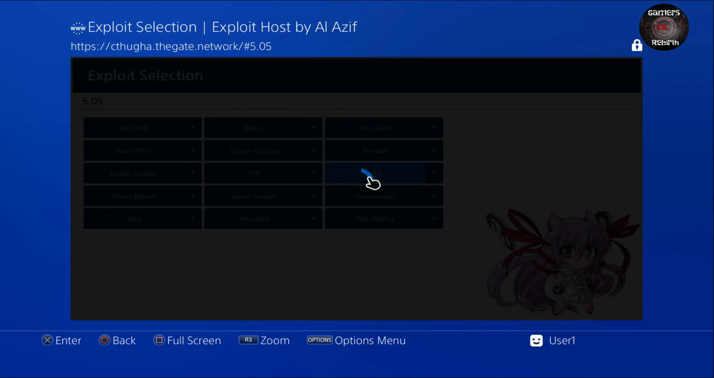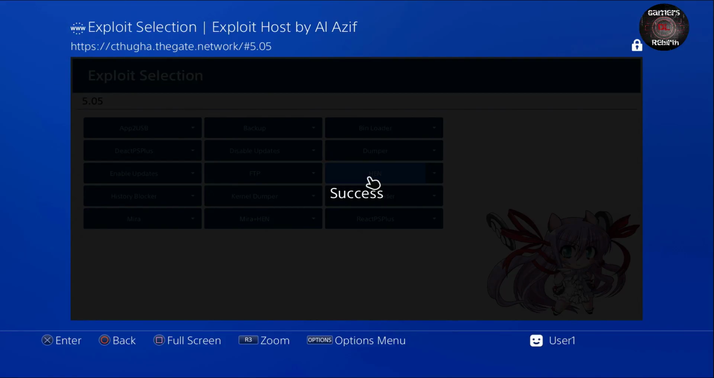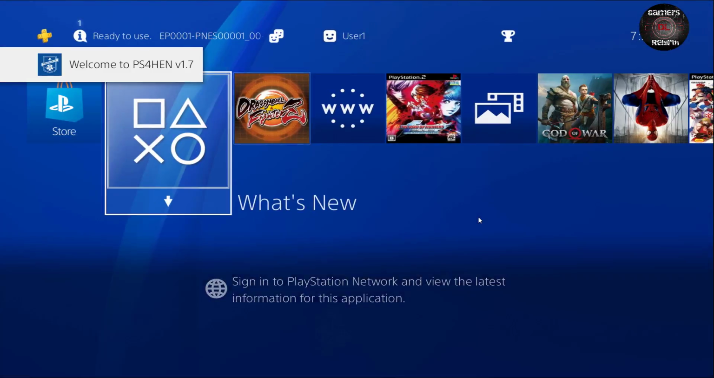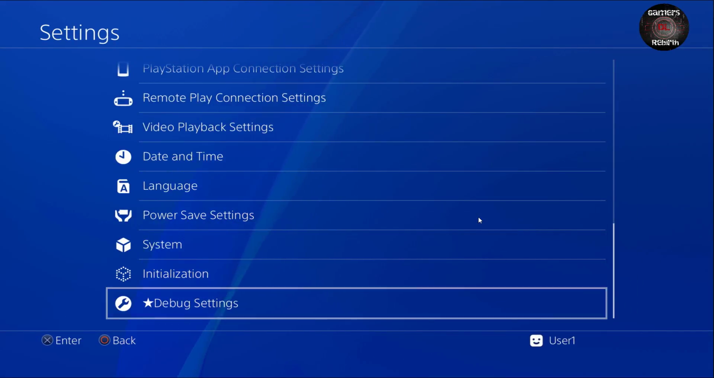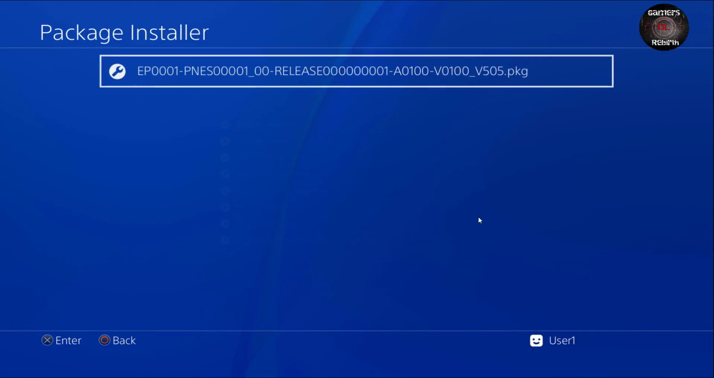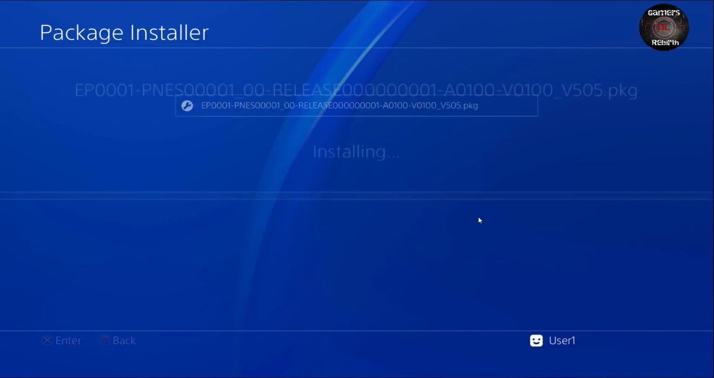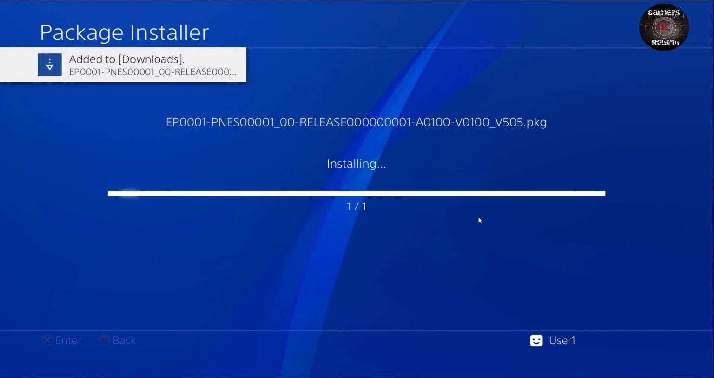Shouldn't take that long. This is very simple, guys. Amazing. These developers are always doing a great job. So now you will get that welcome message. Once we get that, we can press the PS button on our controller, and now we're going to go to settings again. We're going to go to debug settings, game, package installer, and then we're going to install our package for the NES emulator, which installs fairly quick.